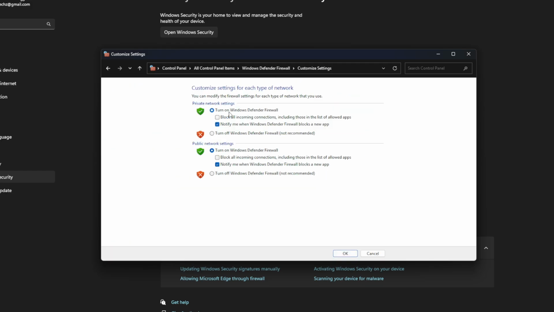You can click on it. Now here you can find turn on Windows Defender firewall, this is for turning on, and if you want to turn off, then you can simply click on this here. And you can also do the same to turn off the Windows Defender firewall for public network settings. This is for private network settings, and this is for public. Then if you click on this one, your Windows Defender firewall will be disabled or turned off.